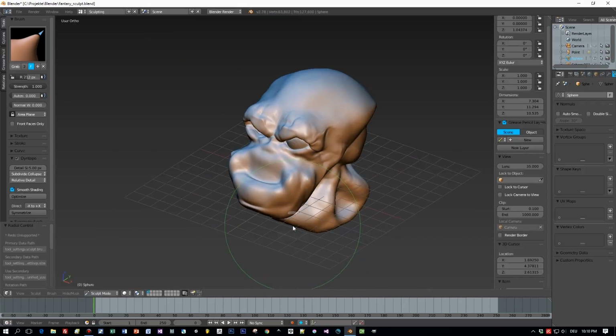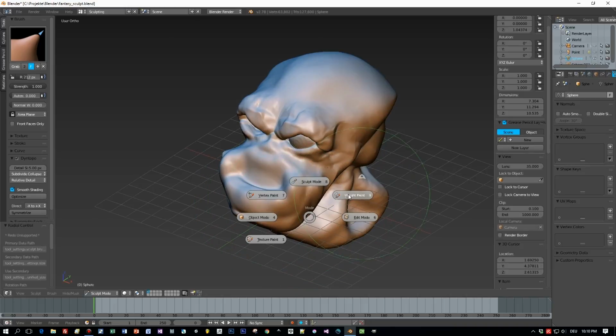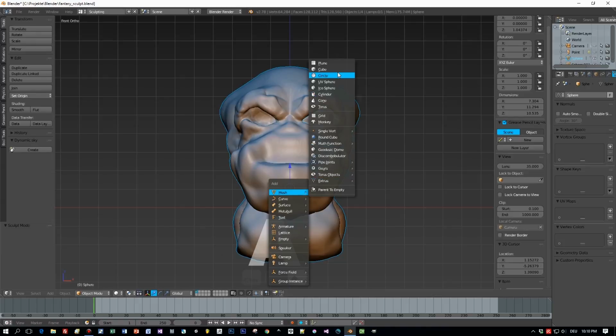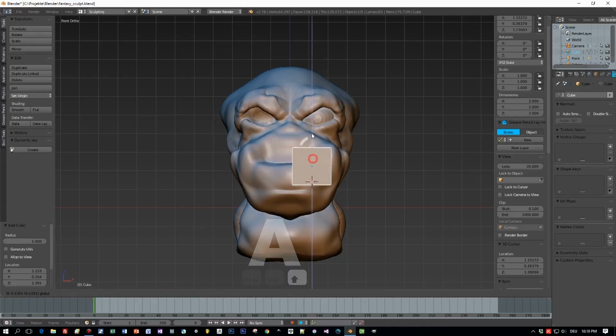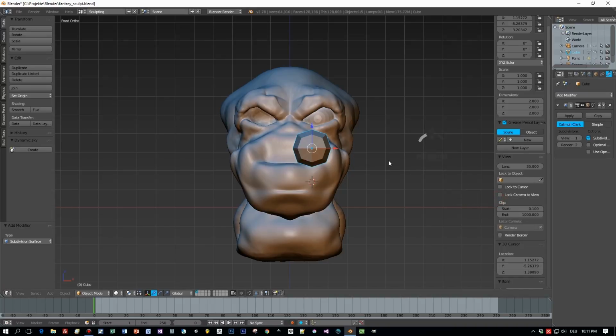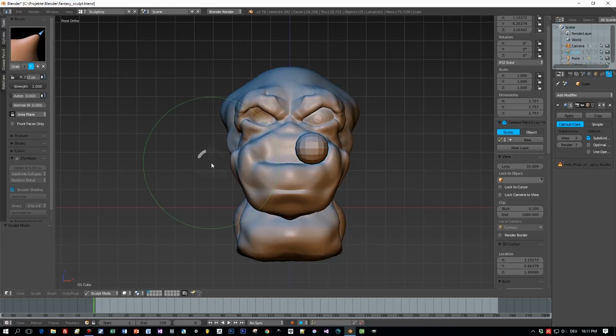Okay, this looks much better in my opinion. Now I use the same method that I used for the eyes. I switch to object mode, add a cube, add a subsurface modifier for it, and define and shape some teeth. Then I will insert these teeth by using the bool tool to union this with the sculpted head.